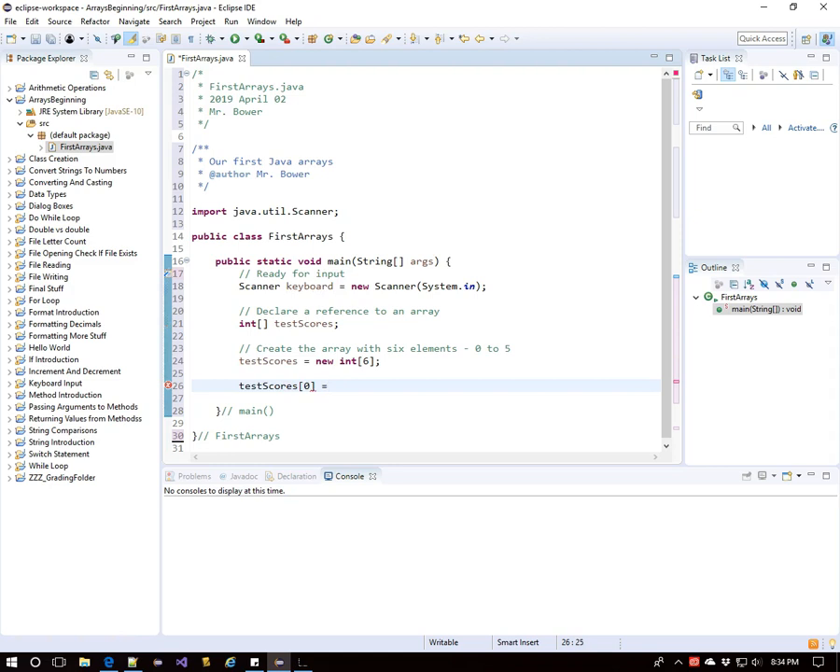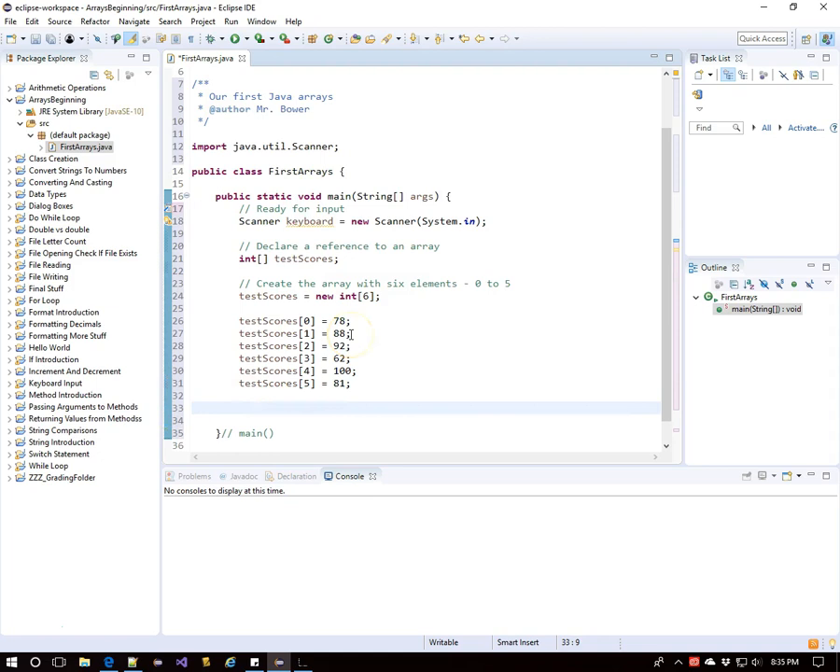I'll set testScores[0] equal to 78. You can go ahead and make up your own test scores for all 6 of those things. Notice how each index or element number or subscript is in the brackets. And I have 6 of them, 0, 1, 2, 3, 4, 5, and some test scores to go along with them.